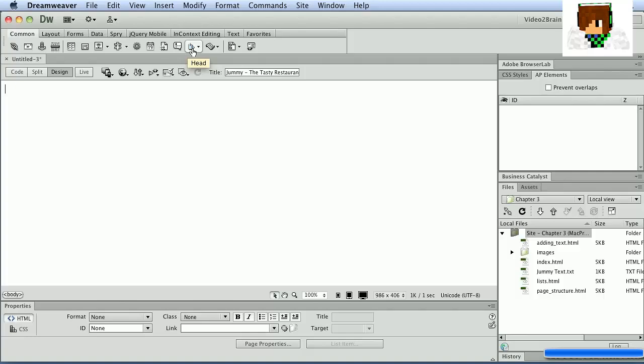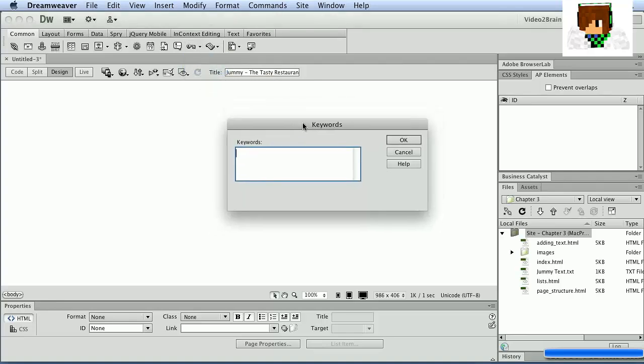And that allows me to insert some meta information into my web page. So I'm going to click on the arrow and choose keywords. And what this allows me to do is enter a couple of keywords that describe my website. So I'm going to go ahead and type steak, fish, seafood, I'll type restaurant, and how about food? That looks pretty good. And these keywords should be descriptive words about your website. As a general rule, I would say don't go more than 10 keywords and try to keep them very descriptive about what your website is.